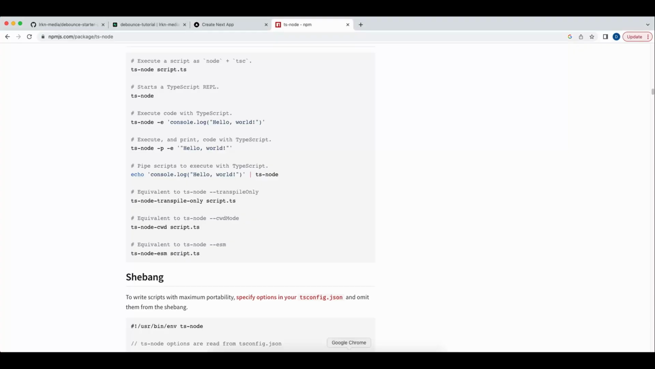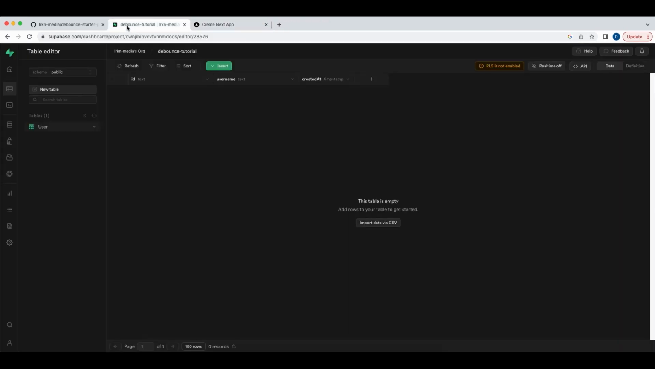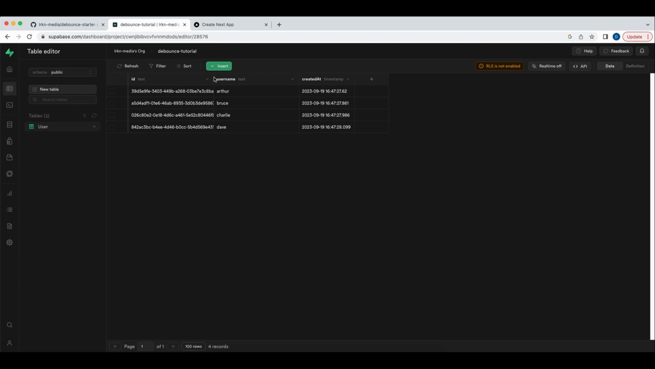But to make sure that worked, let's go on up here to our Supabase project, and here we go. We can see now we have it seeded with our demo data. So yeah, looks pretty good.